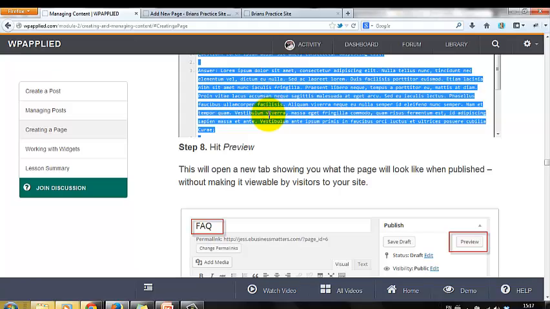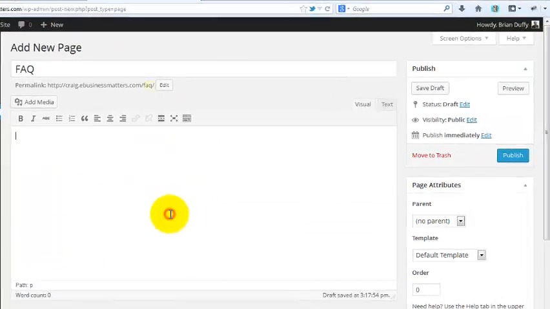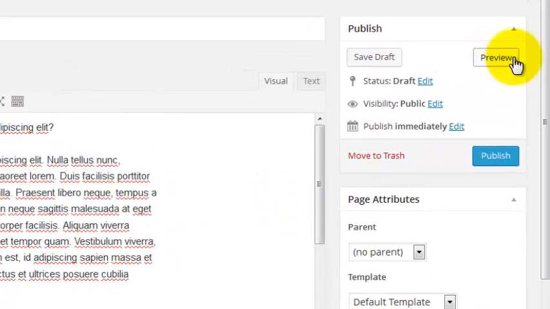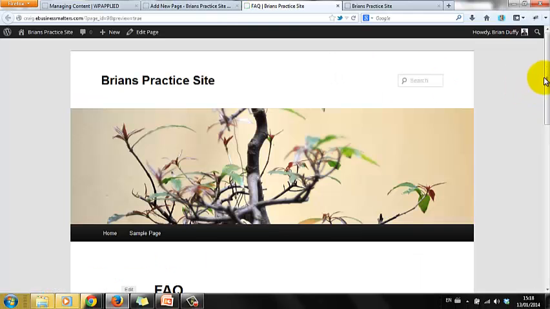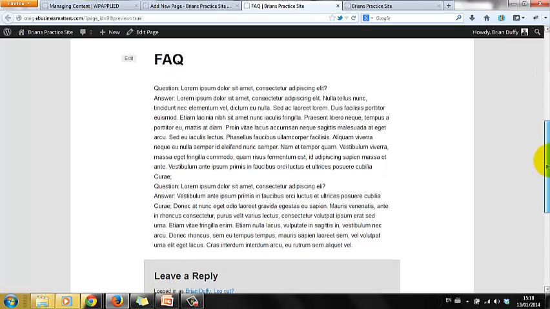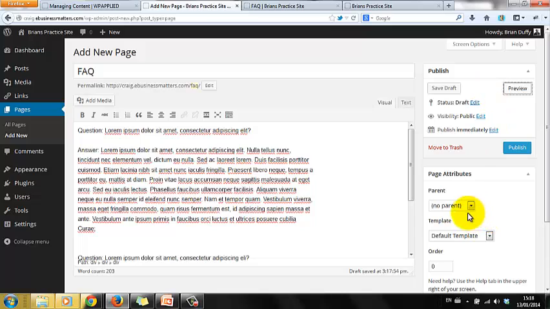Hit Preview to open a new tab showing what the page will look like when it is published. Notice in the layout of the preview, the body text is the full width of the page. Page templates allow you to choose the layout of your page. You can generally choose between a full width page or from a choice of sidebars.